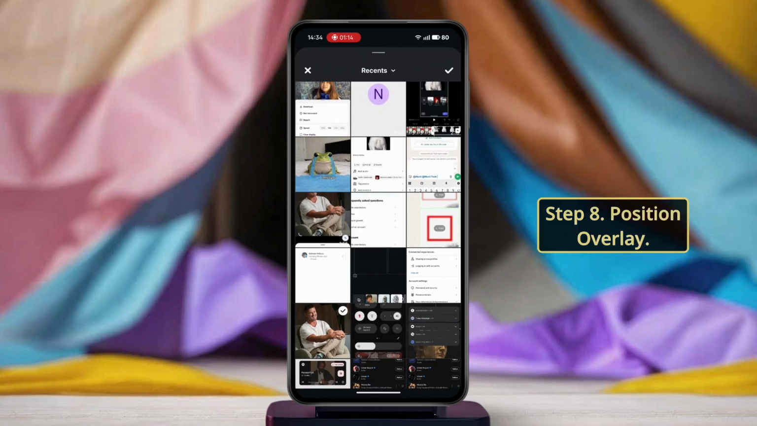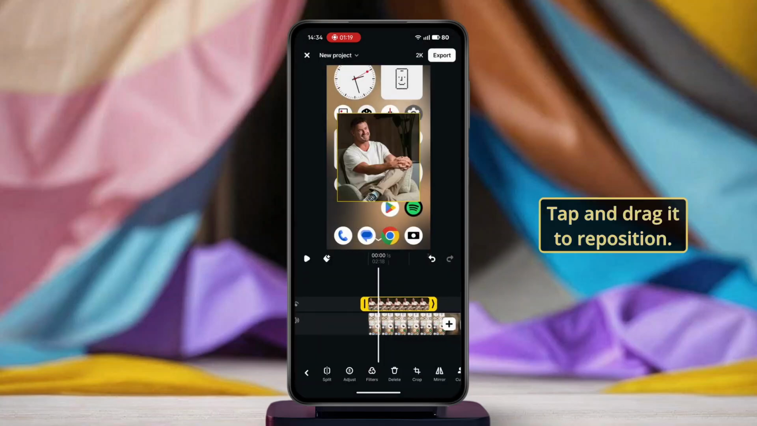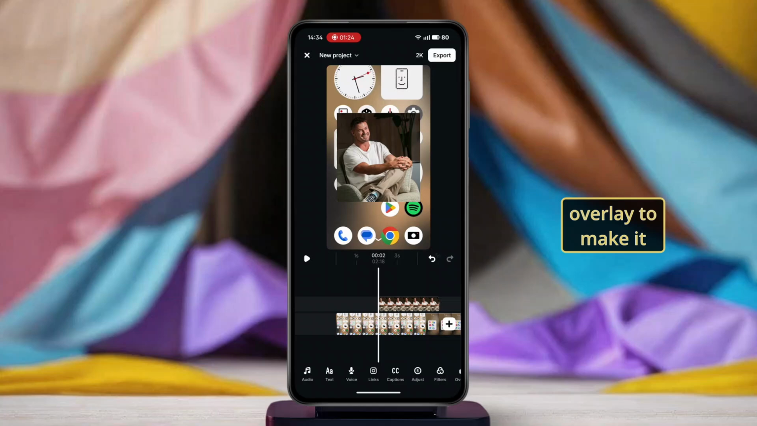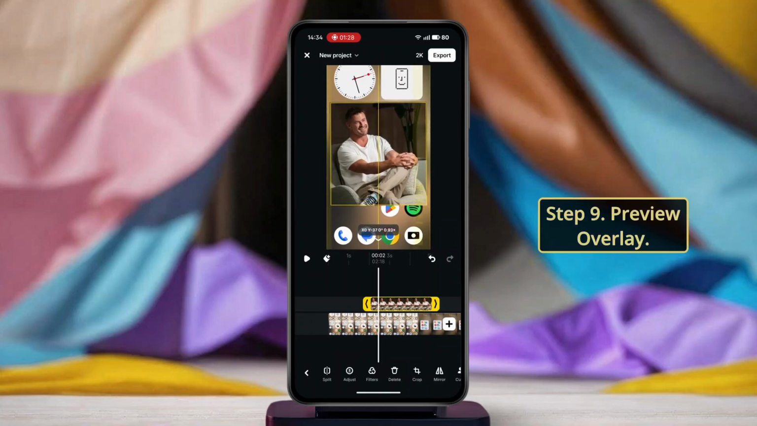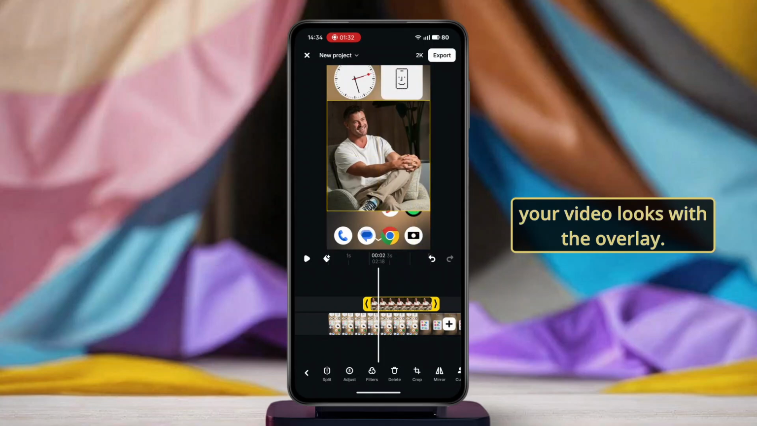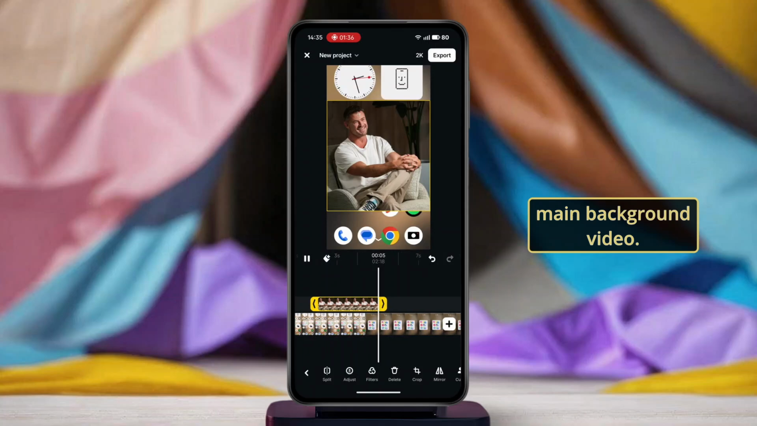Step 8. Position Overlay. Once selected, the overlay appears on your video. Tap and drag it to reposition. Use the corners to resize the overlay to make it smaller or larger. Step 9. Preview Overlay. Tap the play button to preview how your video looks with the overlay. The overlay appears on top of the main background video.